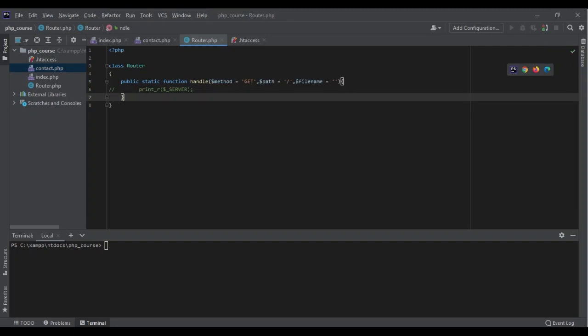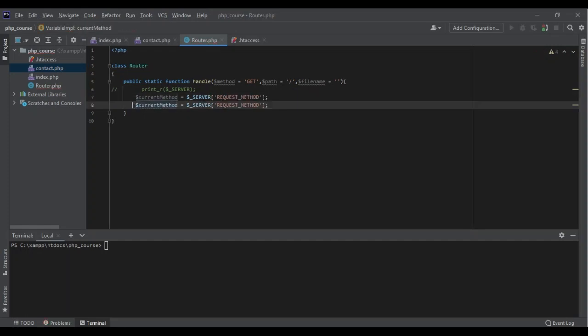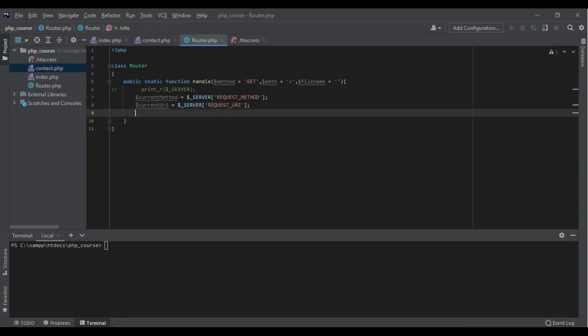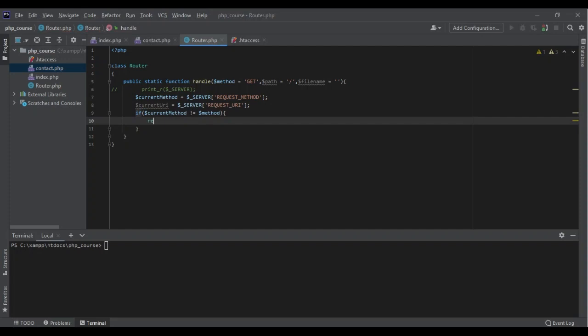Let's comment that out and let's say current method equals to server request method, and the current URI is server request URI. Okay, perfect. Now the very first thing is to check if current method is not equal to the method that is specified up there. Return false. We do not want to continue running the code.